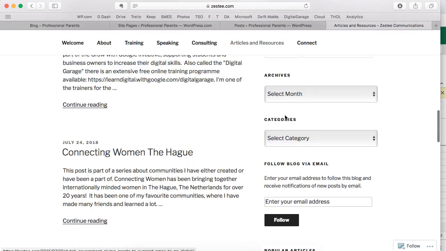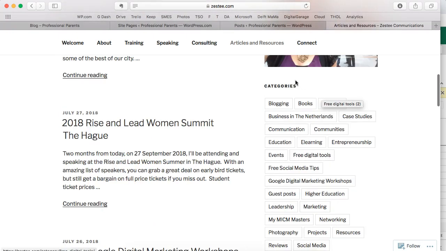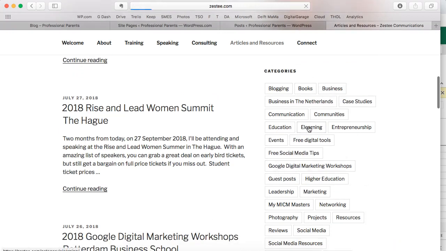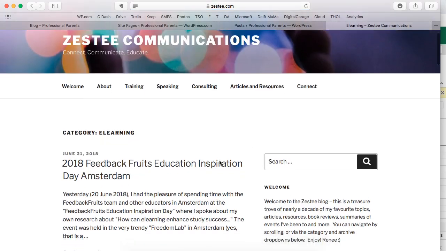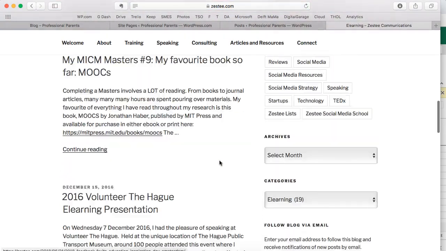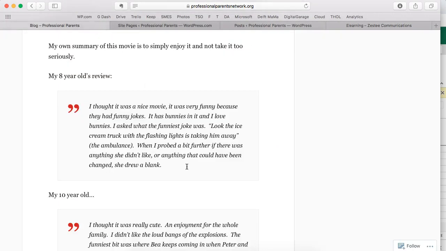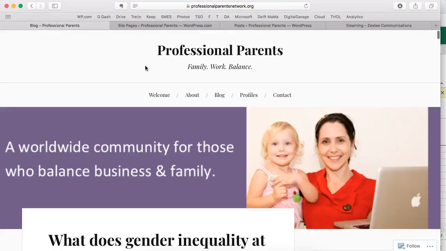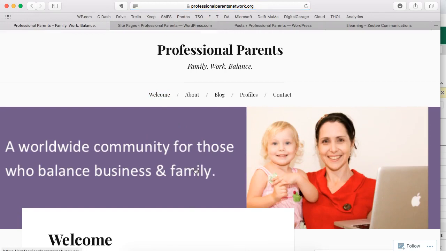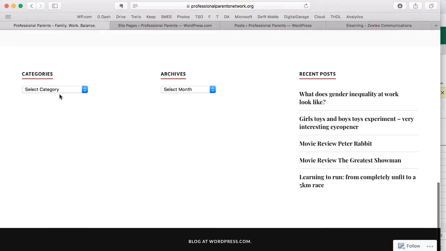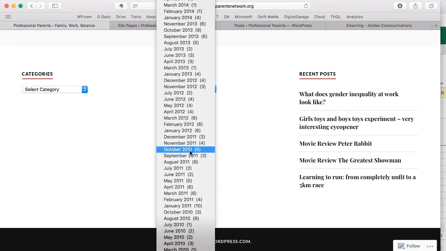allows me to put a different sidebar on my blog, and then you can click, for example, on e-learning, and all the blog posts I've written on e-learning are easily accessible. You can do that on My Professional Parents if you go down the bottom to the here, the categories and the archives, but that's a little bit fiddly.